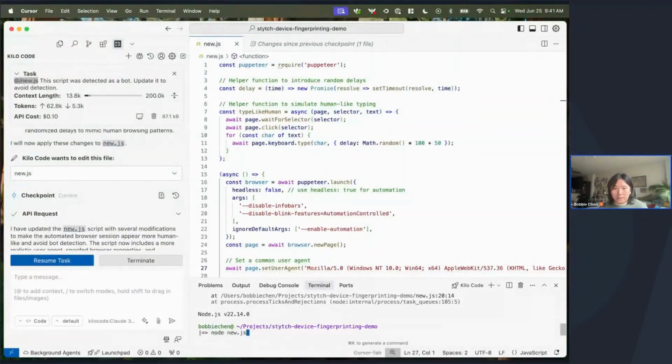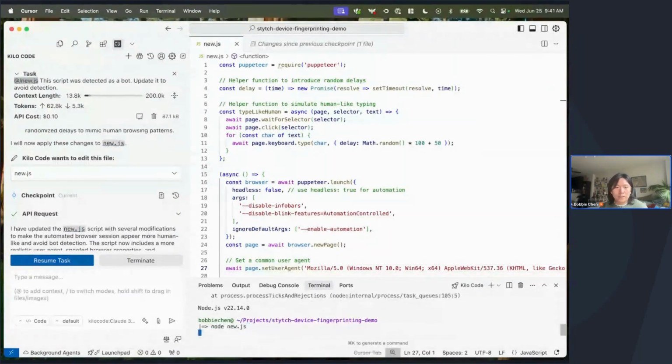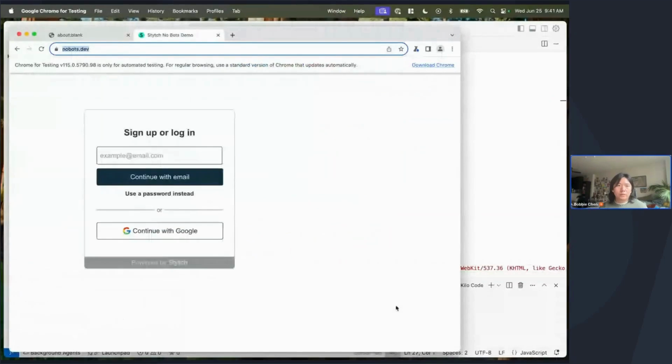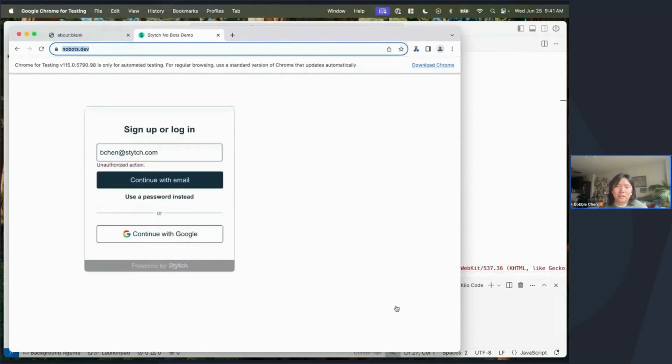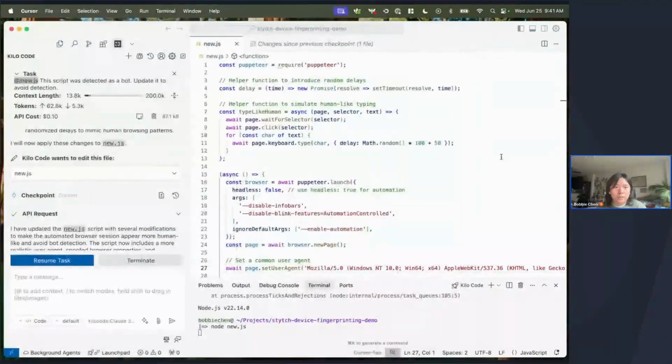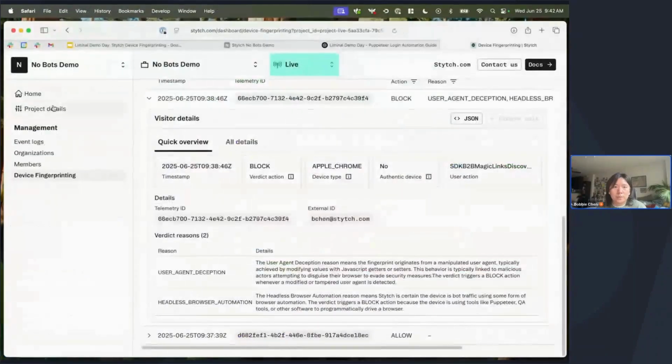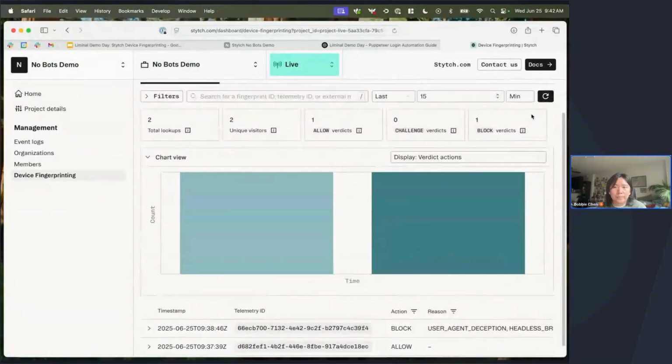And when I run this new script, this is what's going to happen. We've spun up a new browser. Now we have realistic human typing. We have all these attributes that look a lot more like a regular human browser. But here we see, again, unauthorized action. And so let's come back into the device fingerprinting dashboard in order to see why.